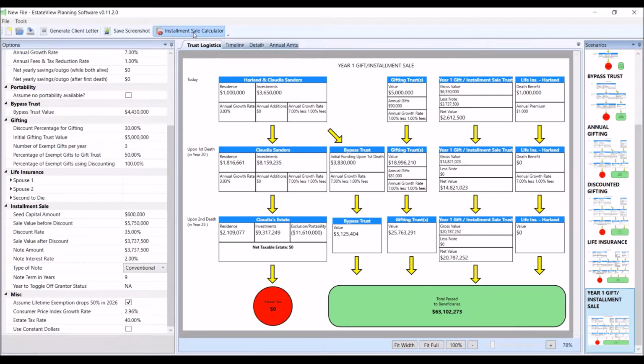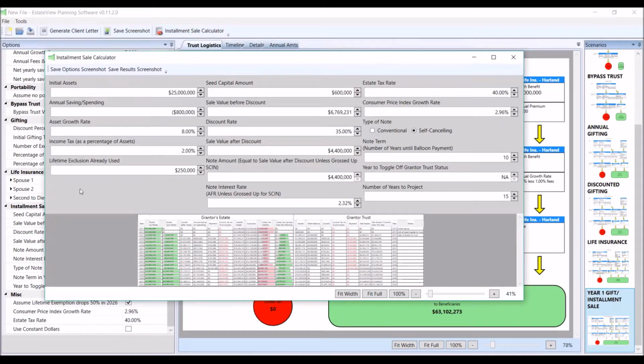All right, another tool that we've talked about a little bit is making an installment sale to eliminate the estate tax. You can put in the client's initial assets, their annual savings, spending. I'll just decrease this down a little bit. Get the value of their estate, what they might pay in income tax, what your projected growth rate is, how much of their exclusion they've already used, and then you can play with the amount that's needed to sell to eliminate the estate tax.